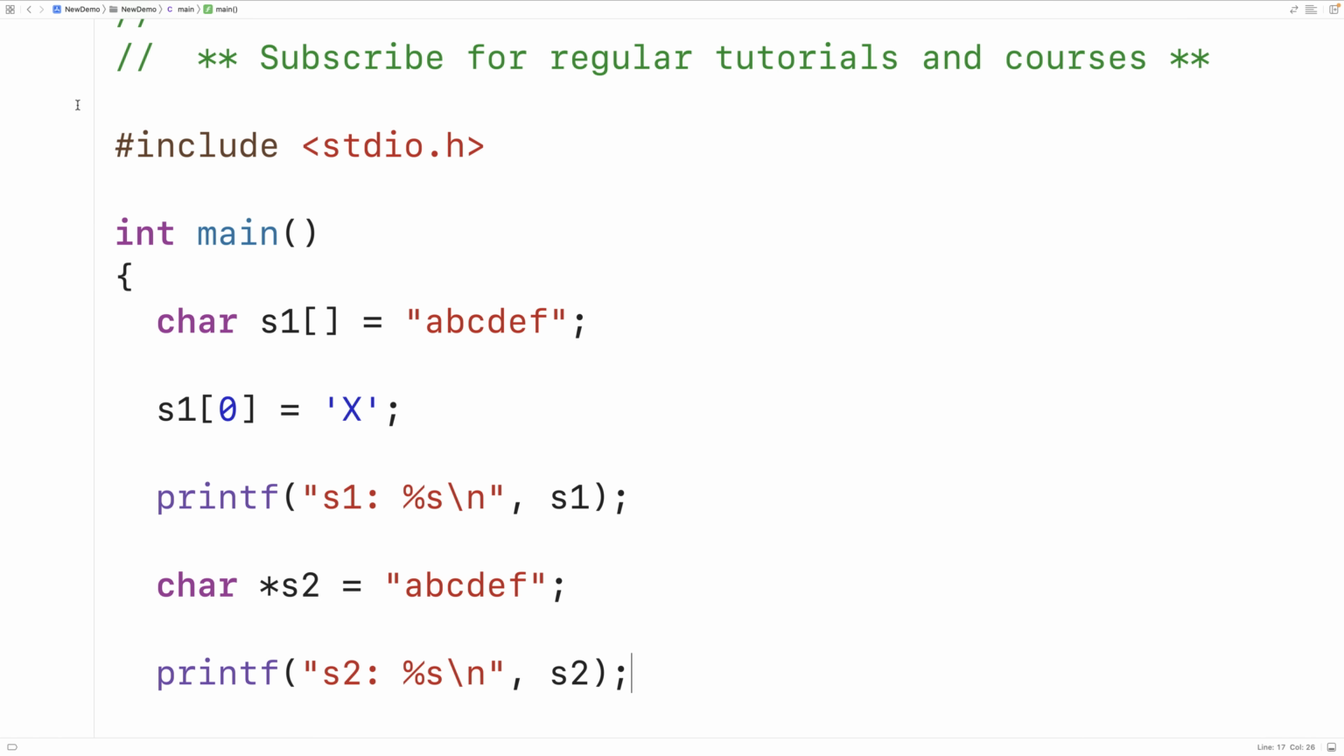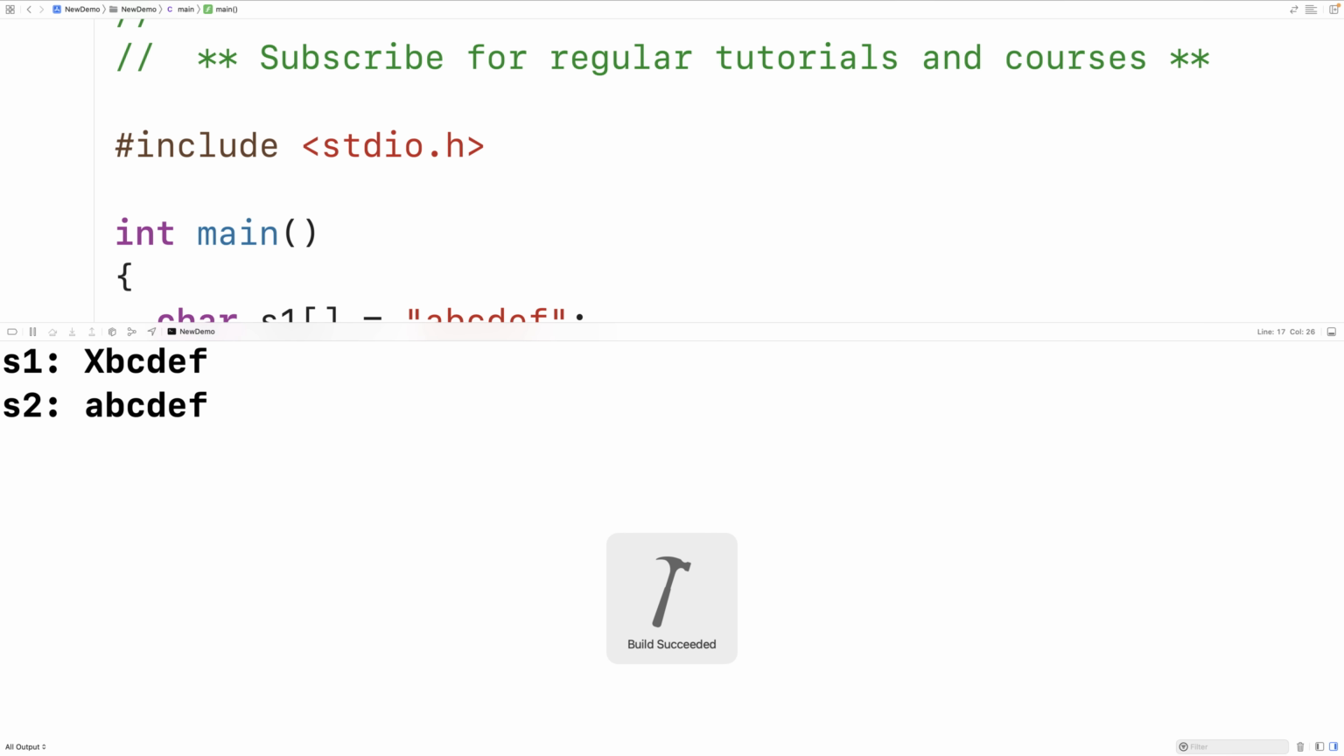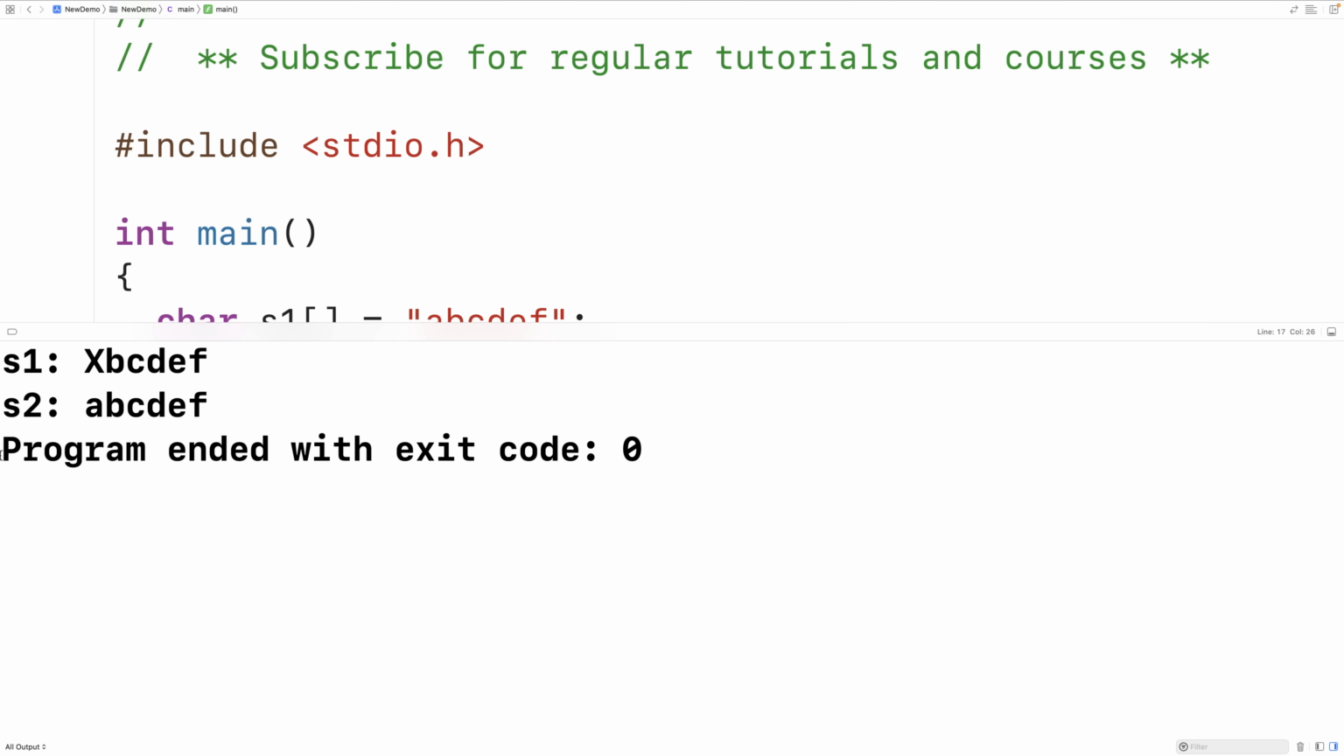In C, when we pass an array like S1 to a function like printf, what's really being passed is a pointer to the first element in the array. With S2, it's really not much different. We're passing a pointer to the first character in this string, and that's enough for printf to be able to print out the string. So we can save it, run it, and we get the string here, A, B, C, D, E, F.